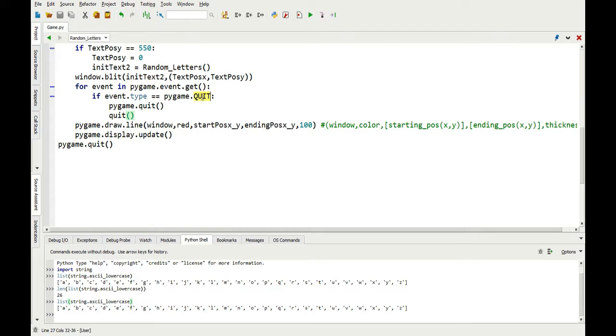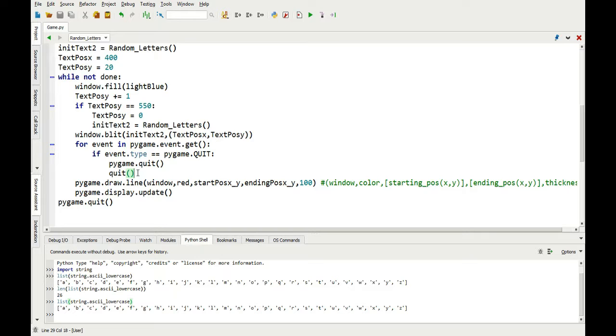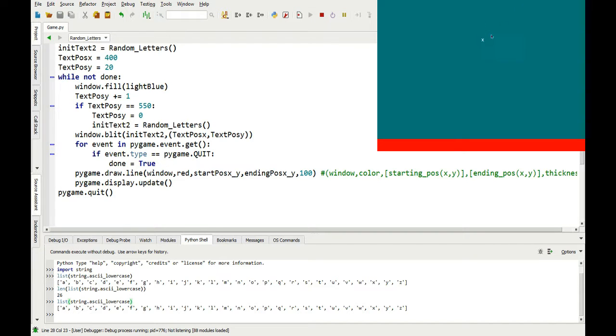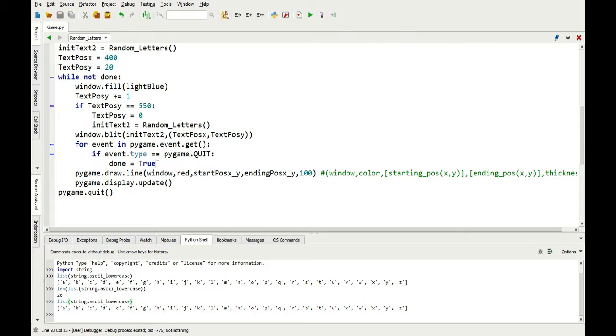But if you quit now, instead of pygame.quit and quit, let's just say done receives a true. So let's try it. Now I'm gaming, and then boom, and I'm out. Now, so that removed 2 lines from our script.